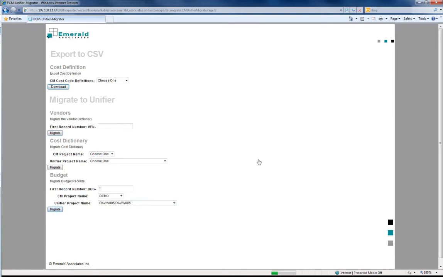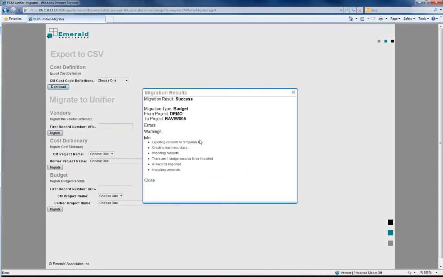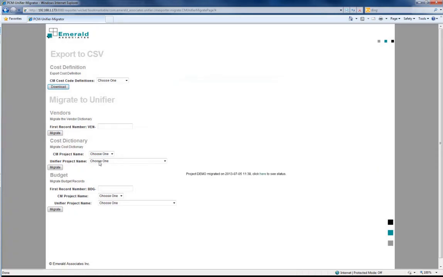When I click the Migrate button, the data is read from Contract Management, and using the Unifier Web Services, the information is written to Unifier. When the migration is finished, this line pops up and I can click there and see the result of the migration. This migration was a success.